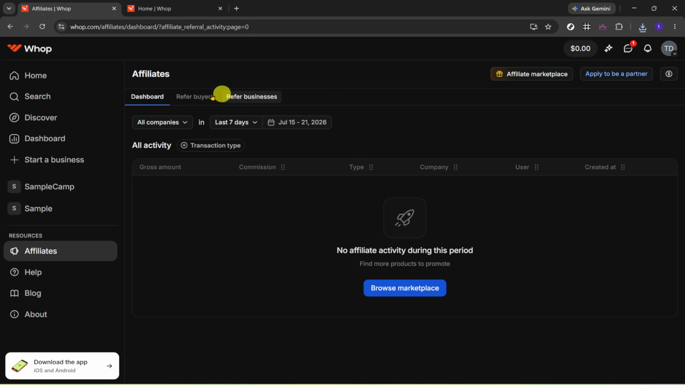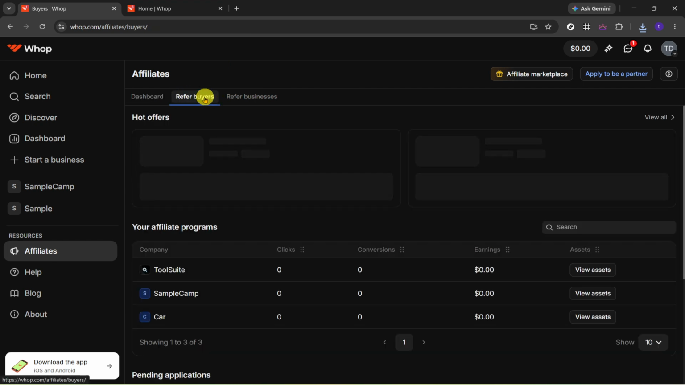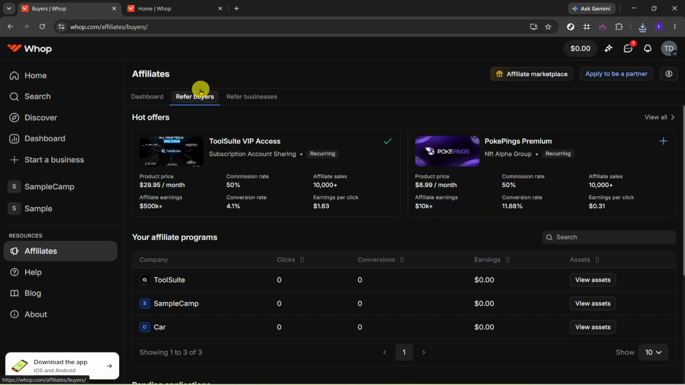This area is specifically focused on helping you share products or offers with people you want to refer. It's the part of the dashboard that connects you to the resources and links used for affiliate promotion. So this is the right place to go when your goal is to locate a shareable affiliate link.